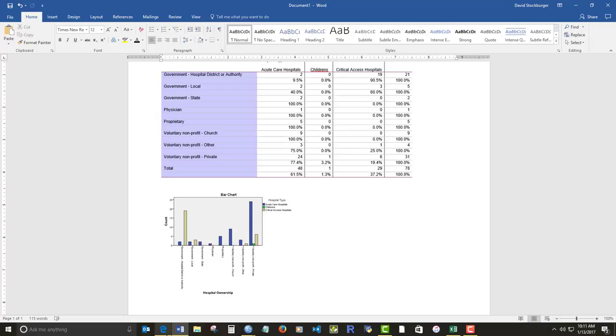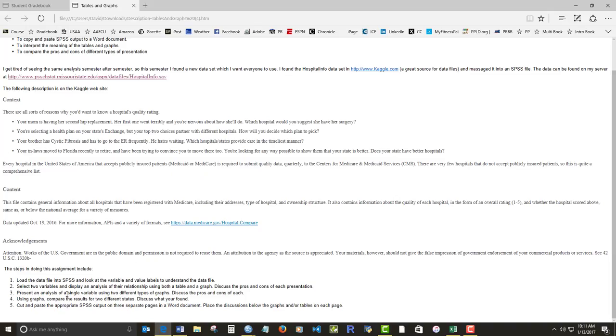Okay, the next thing we want to do: present an analysis of a single variable using two different types of graphs. Discuss the pros and cons of each. Okay.